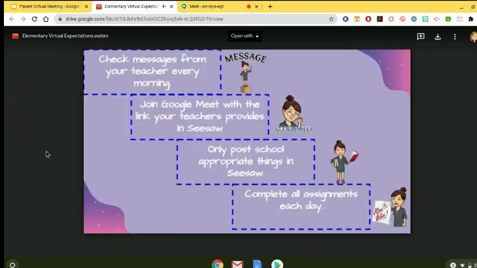We also have expectations for Seesaw. In Seesaw, your teacher will send you a message every single morning. You need to check that message in the morning to get the link to Google Meet, to find out what you will be doing that day, and to see your schedule. Join your Google Meet with the link your teacher provides in Seesaw.